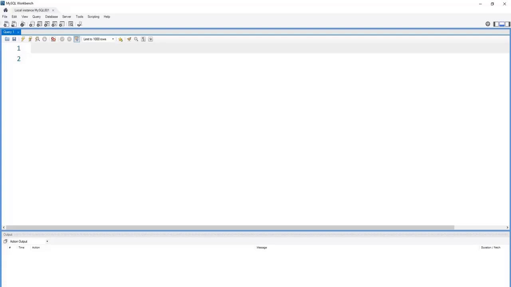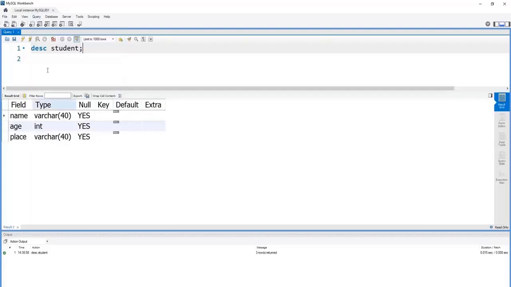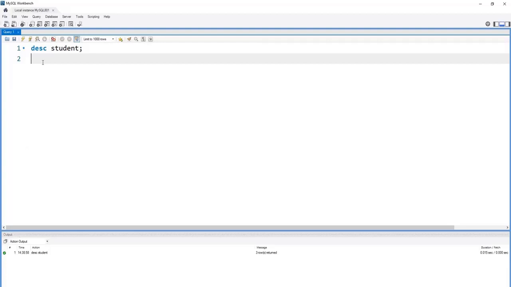Firstly, I have created a table named student. Let us see how that particular table looks, that is, let us see what columns this particular table consists of. Yeah, we have three columns, namely name, which is of type varchar, age of type integer, and place of type again varchar. Now let us grant the privilege insert to the user named user2.